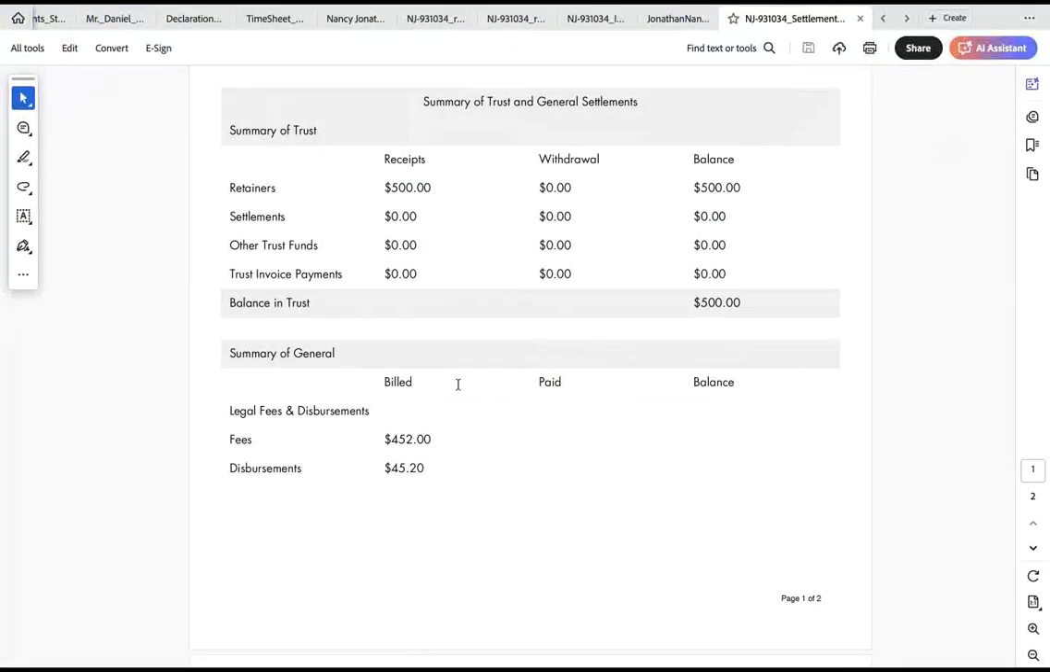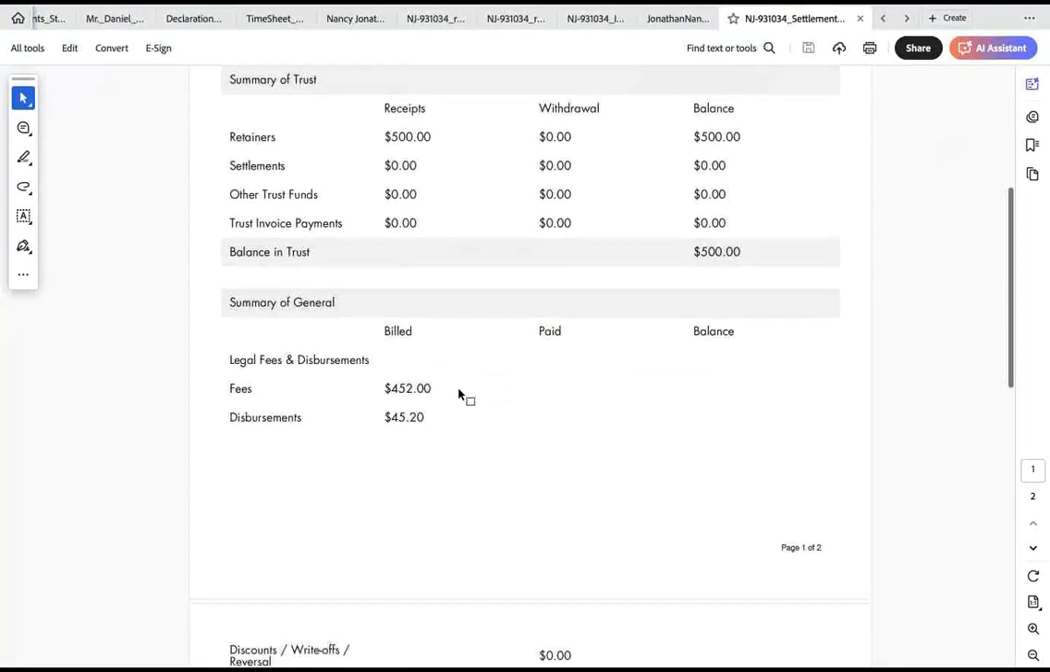In the meantime, this is what a settlement statement looks like, and it's required to be provided if you're servicing the client for more than 3 months, which is a quarter. So the least that you would need to do is to provide them a quarterly statement.